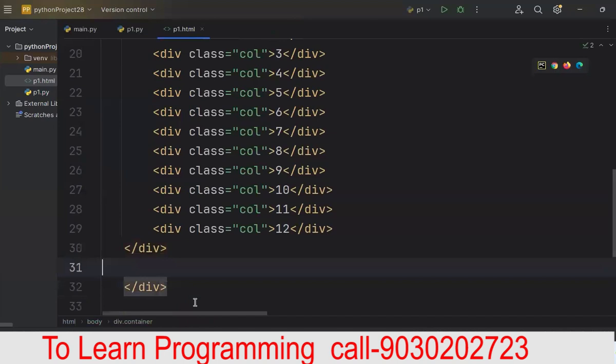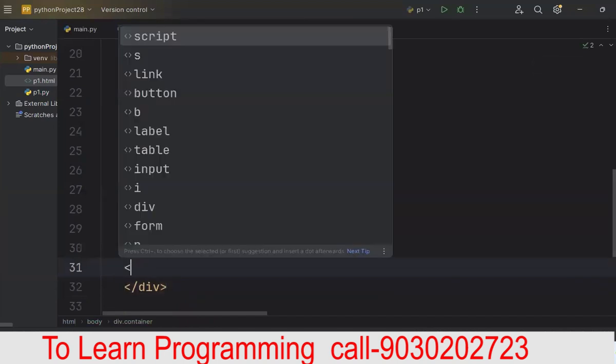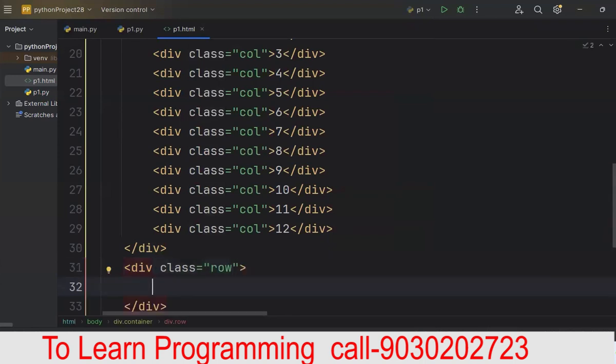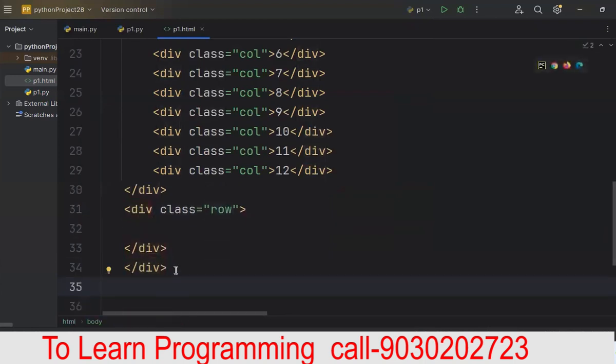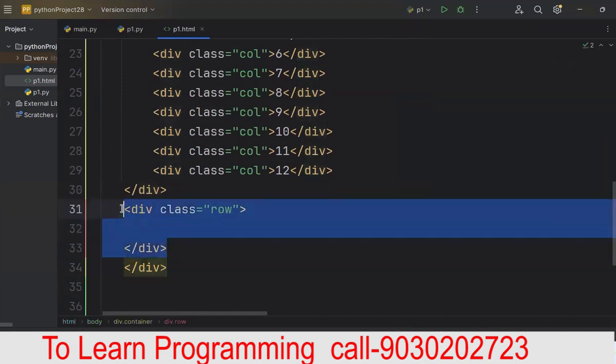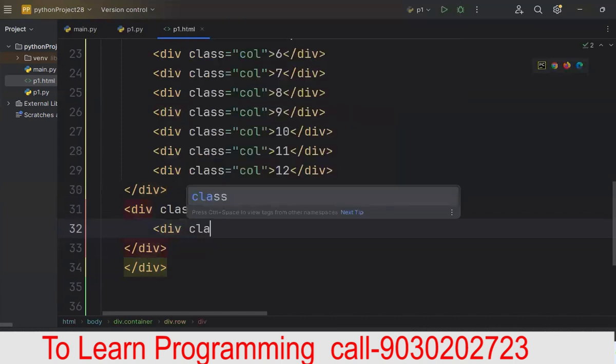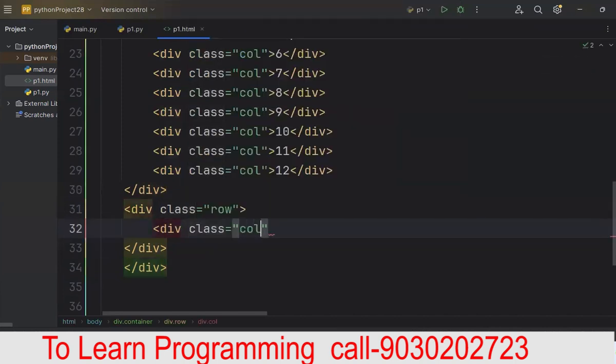Now I want a separate row, so let us create one more row: div class row. Now in this row, guys, one more thing: I am writing inside the div, and this div is closing. Inside means that left and right space will automatically be adjusted. I want div class col. How many columns? 4 columns.